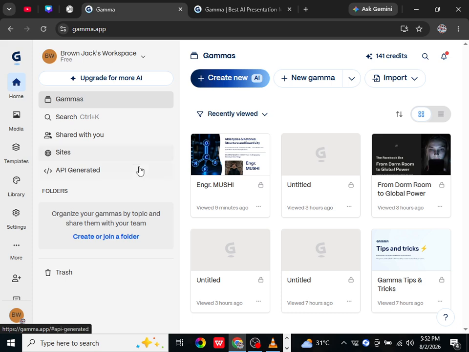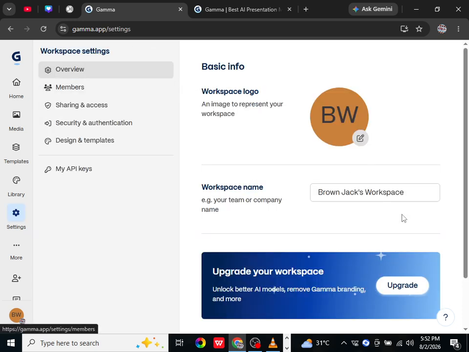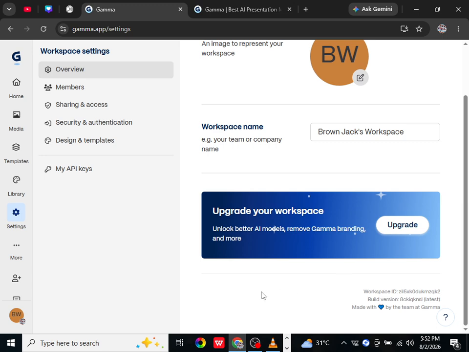Once you're inside Gamma, open your profile or account menu and look for the Settings, Billing, Plan, or Subscription section. The exact location may vary depending on the current Gamma interface. Open the Subscription or Billing section and look for an option related to managing your plan.